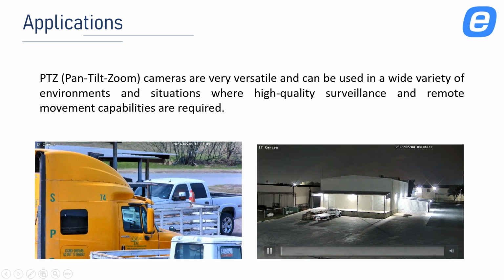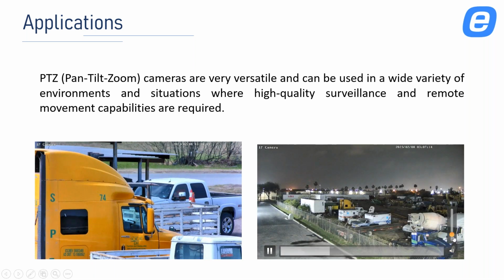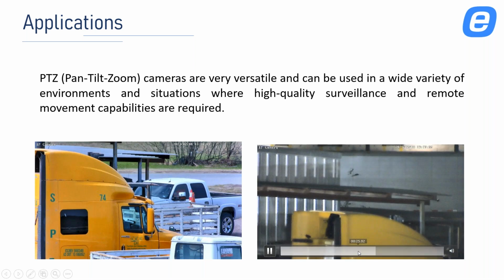This is the same video, but at night. You can still see the picture clearly. You can see the zoom functionality. Even at night, it still looks clear.